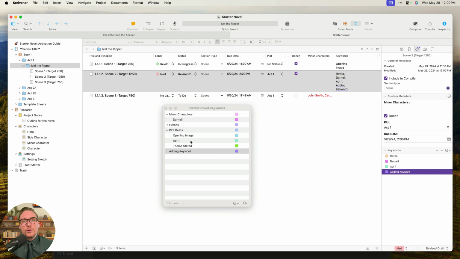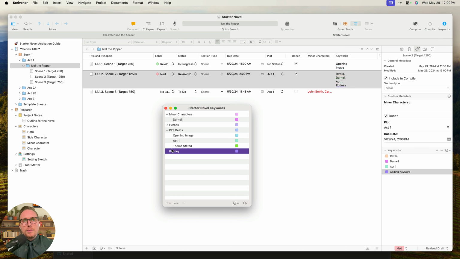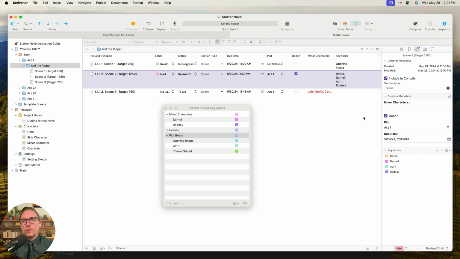But personally, the reason why I like doing it from here is because it doesn't add it anywhere specifically yet. And I can also take a minute and organize where it goes. So maybe this was a minor character, Rodney, that I added in here. And I want to make sure that he ends up under my minor characters because he is a minor character. I make sure I get that changed over. If I switch over, it didn't change quite quickly, but you can see once I made that change, it did update here in my keywords too.